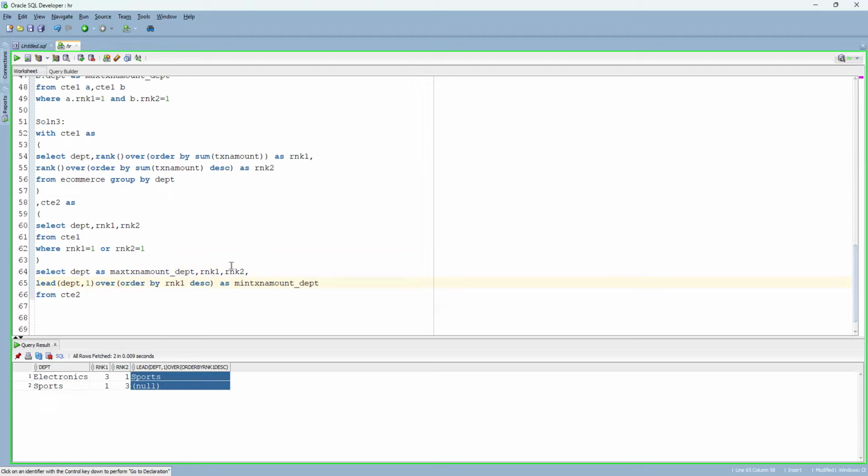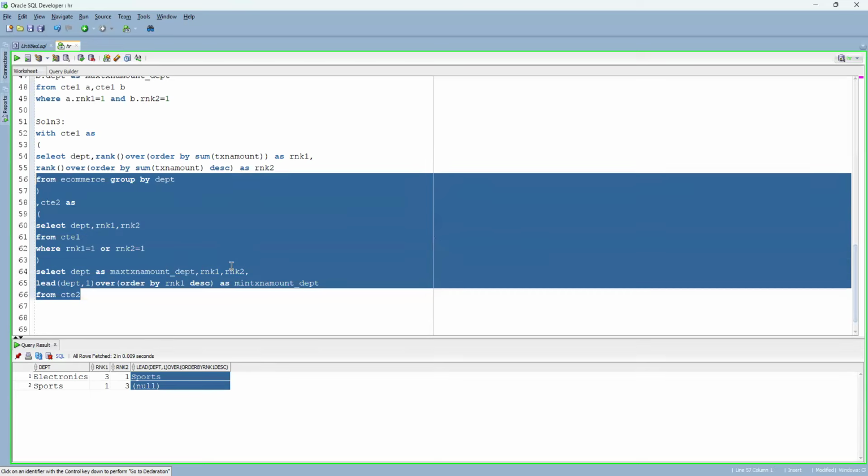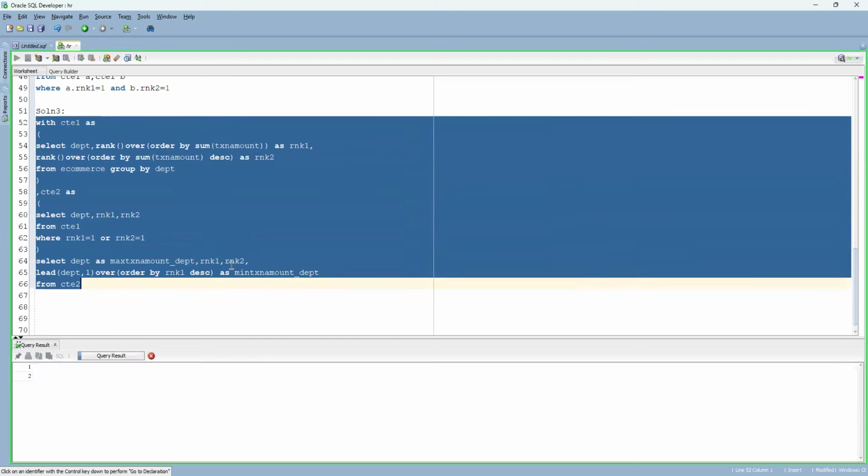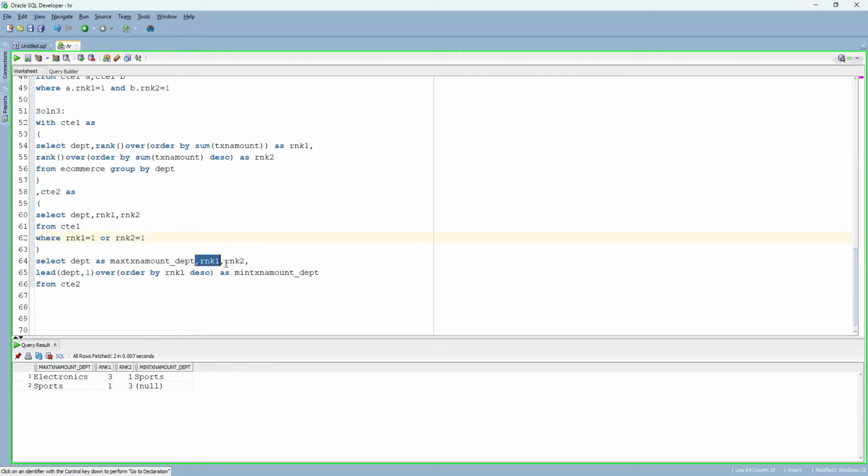One question: we can also write RNK2 without descending, right? Yes, that is also correct. You can also write order by RNK2 ascending. You're right, you can do that as well. Now RNK1 and RNK2 are not required, so you remove these from the output.